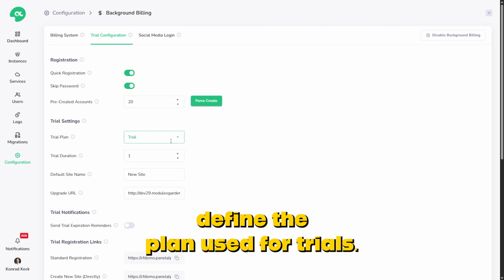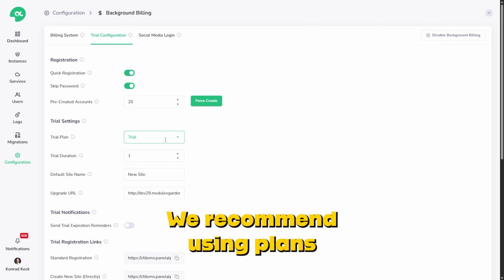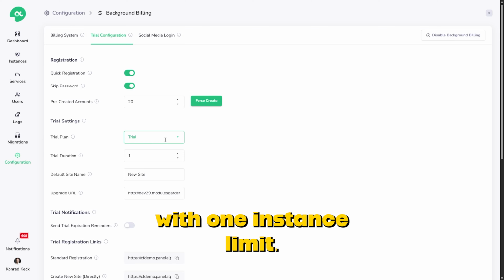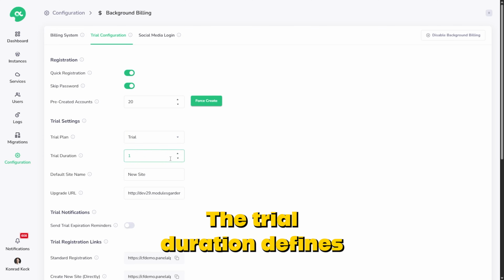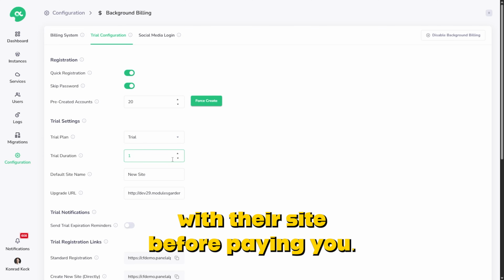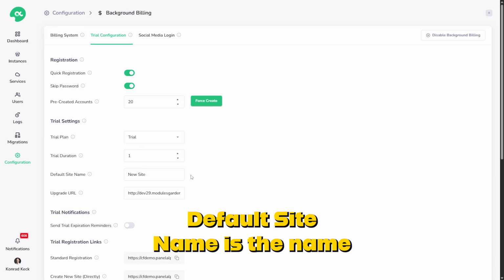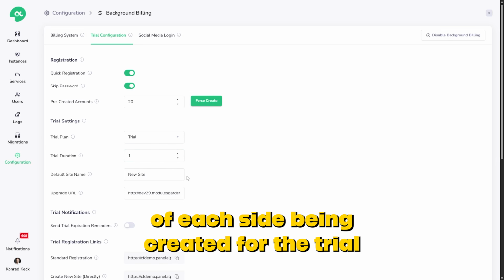Then, you need to define the plan used for trials. We recommend using plans with one instance limit. The trial duration defines how much time user has to play with their site before paying you. Default site name is the name of each site being created for the trial.